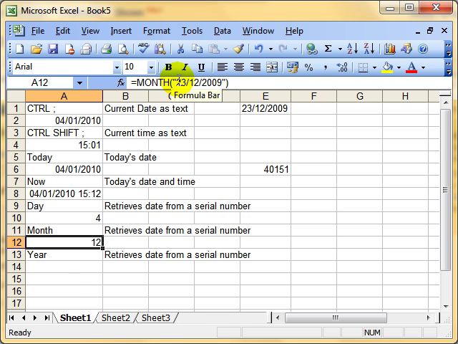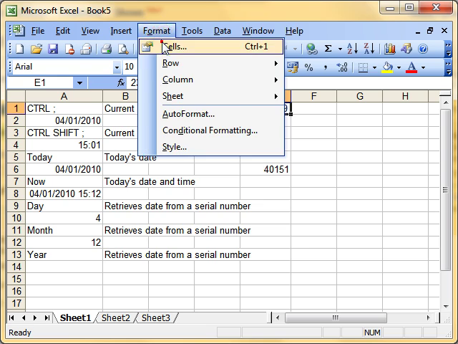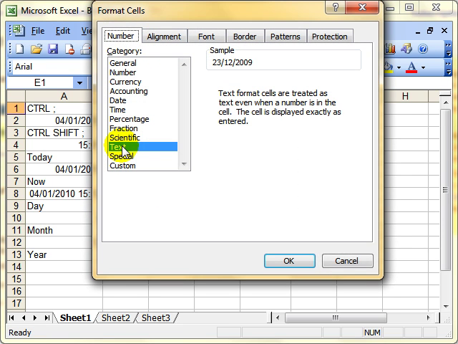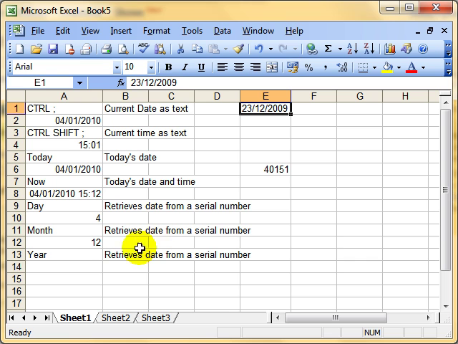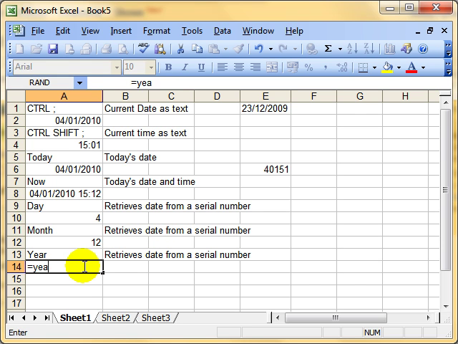Now, working with text isn't ideal. You're better off working with the serial numbers if you can, but sometimes it can work. For example, if you've got a cell set up as I have here with a date in, but for whatever reason that date has got to be formatted in a text format, then we can still usually pick that up. So we'll try that. Equals YEAR, open brackets, we'll pick up this cell E1, and it works from there as well.